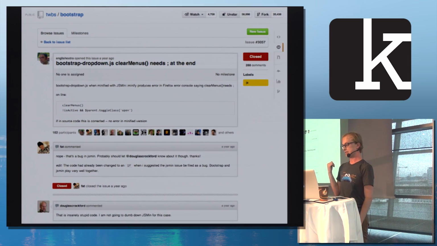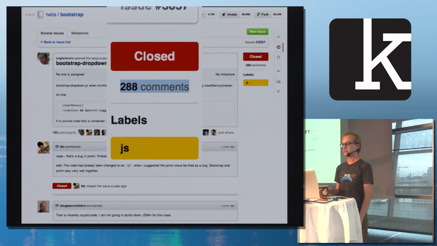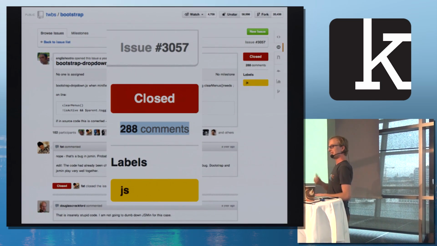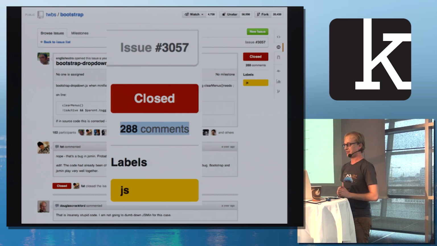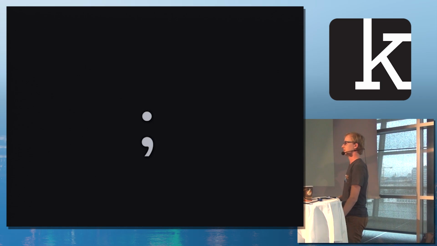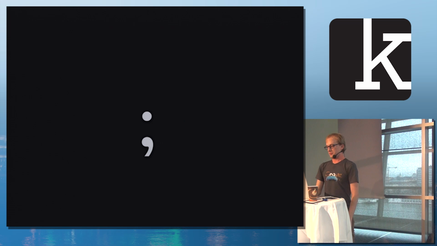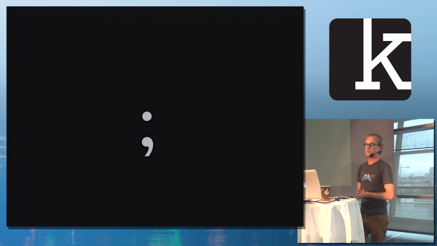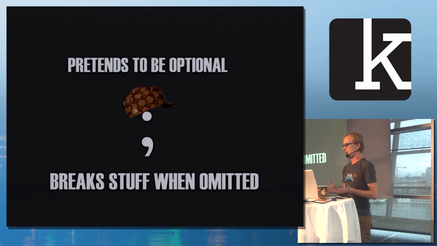Now, needless to say, this was on the internet, so a little while later, there were over 280 comments in this thread, and it's kind of funny to think about that, because in the end, they were all arguing about this single semicolon. Now, I think the problem with semicolons in general is that in many languages, they appear to be optional, but in reality, they're not.